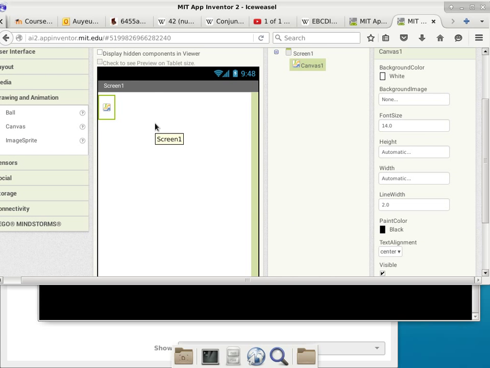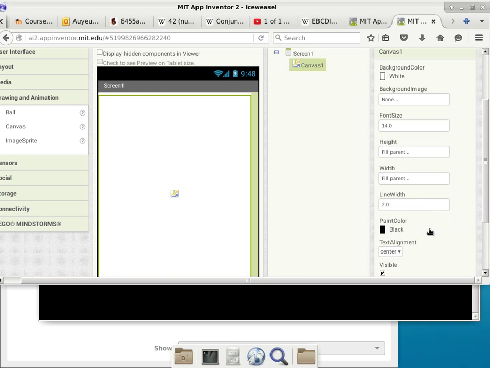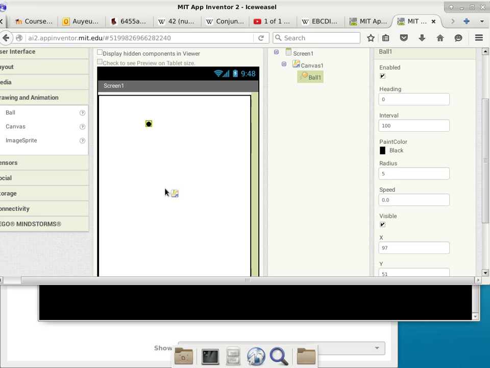Now, because in this particular project you don't need to do anything else, you might as well just maximize the height and also the width. But it's not required. If you fix this to 300 by 300 or whatever, that's fine too. And then after that, you pick a ball sprite and put it here.